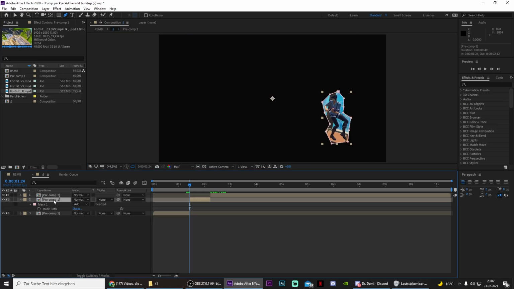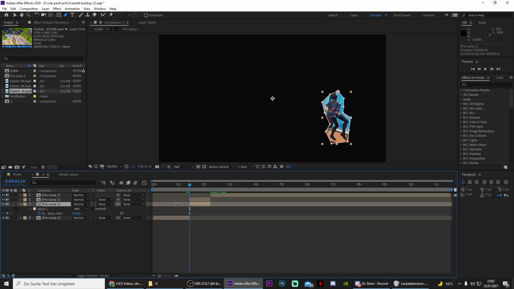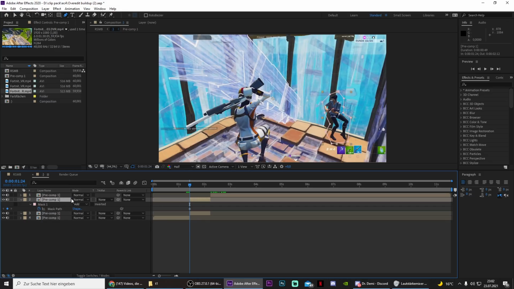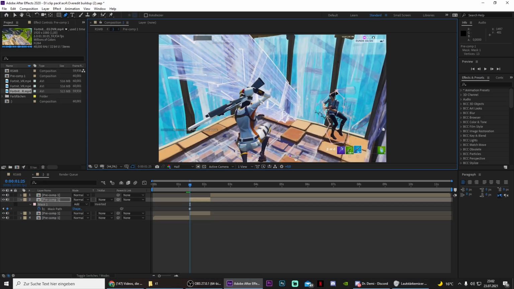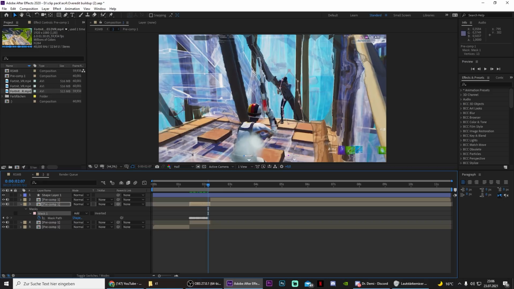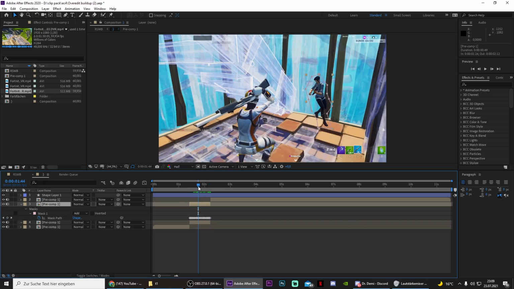And now you can press M and keyframe the mask path. And to make it easier, press on the middle part and press Ctrl-D and delete the mask from the lower track. And now you just want to keep going one keyframe forward and adjust the mask so that the character is in the mask.